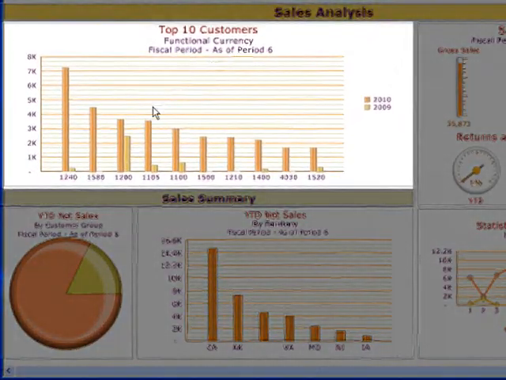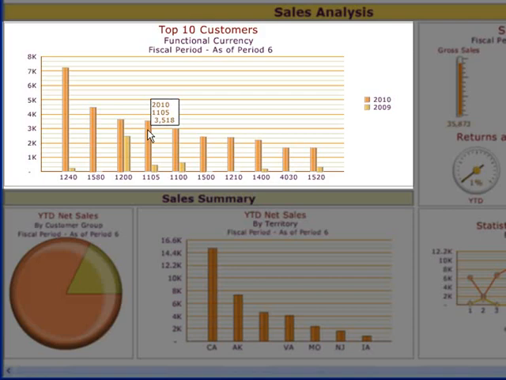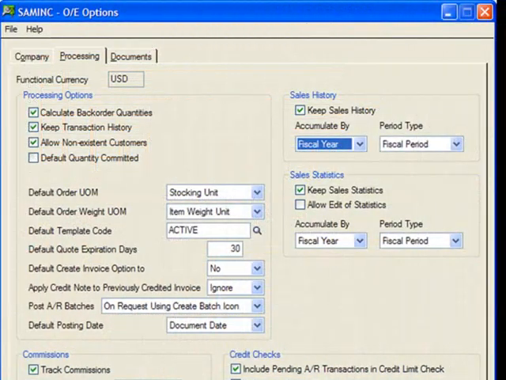Important on the minds of management are the net sales of your top 10 customers for the current and prior year to date. Note that the information presented here is based on the settings you've specified in the Processing tab of the Order Entry Options form.